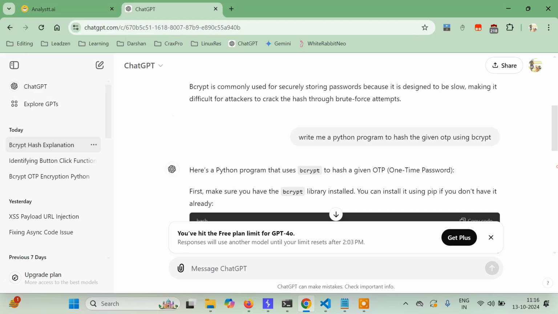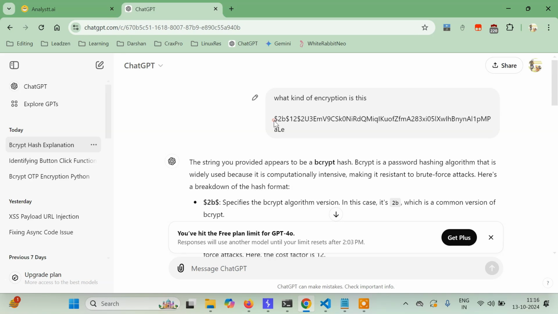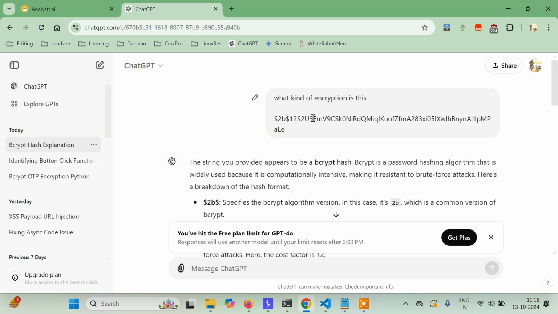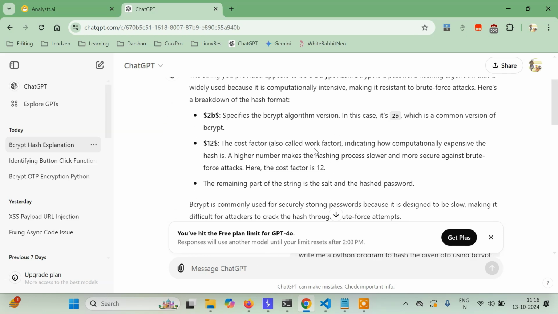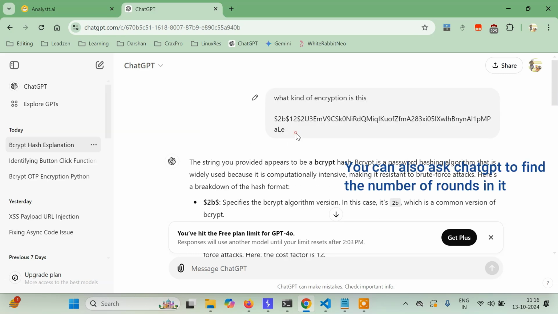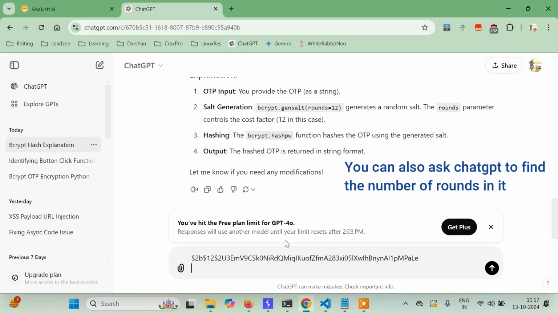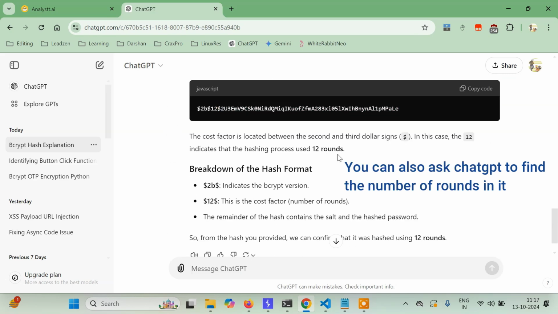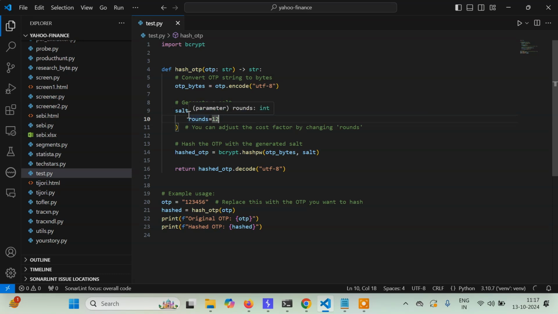What we can do is just scroll up in the previous chat, where we asked what kind of encryption this is. It told me that the cost factor is the second part after the dollar sign, here 12. This is the cost factor, which is the same as the salt rounds. The cost factor, also the work factor, indicates how computationally expensive the hash is. So we successfully found out that the number of rounds is 12. Okay. Then it will convert to hash OTP and return this to us.